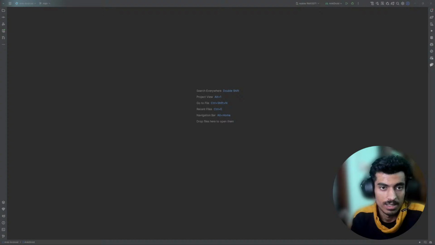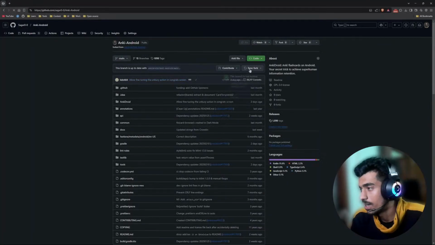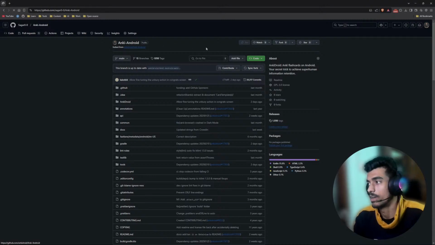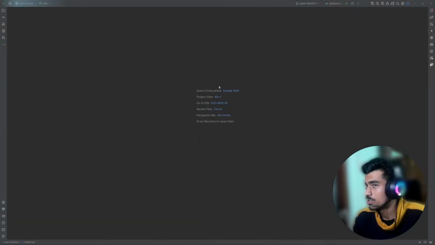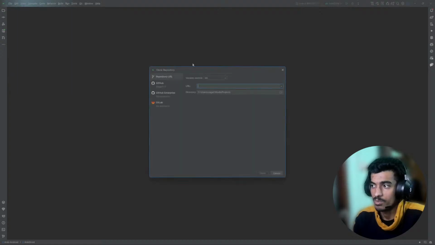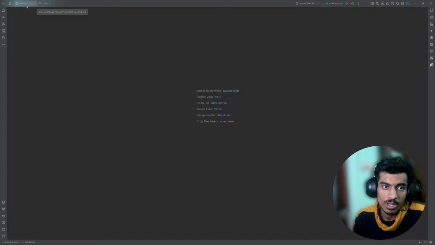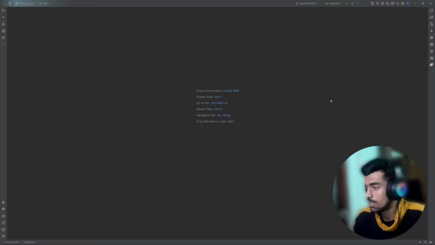Okay, so here is the fork, and if your fork is not updated, make sure it is updated with the parent repository, that is Enki Android. Here you can go to the code, copy the https link, then go to your Android Studio and create a new project from version control, paste it here, and your project will be created. I have already opened it. If you can see in the top bar, this is the Enki Android project. Let's just get started.